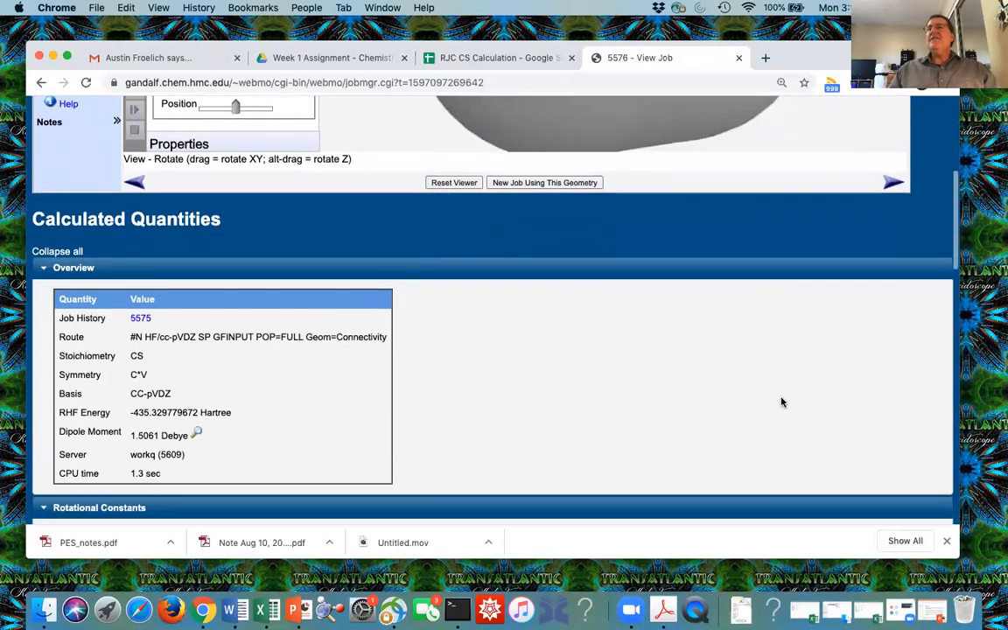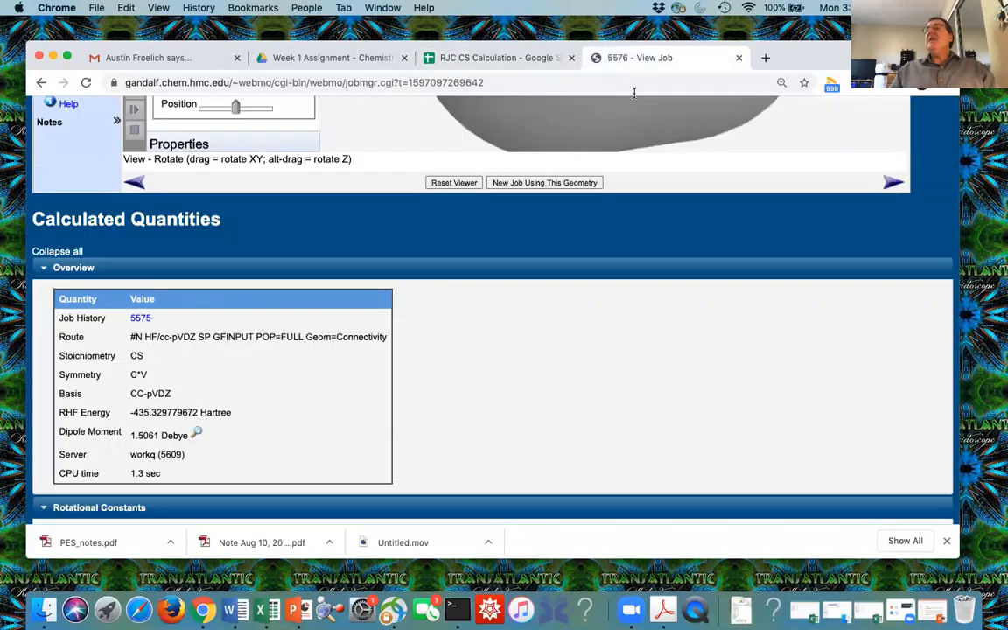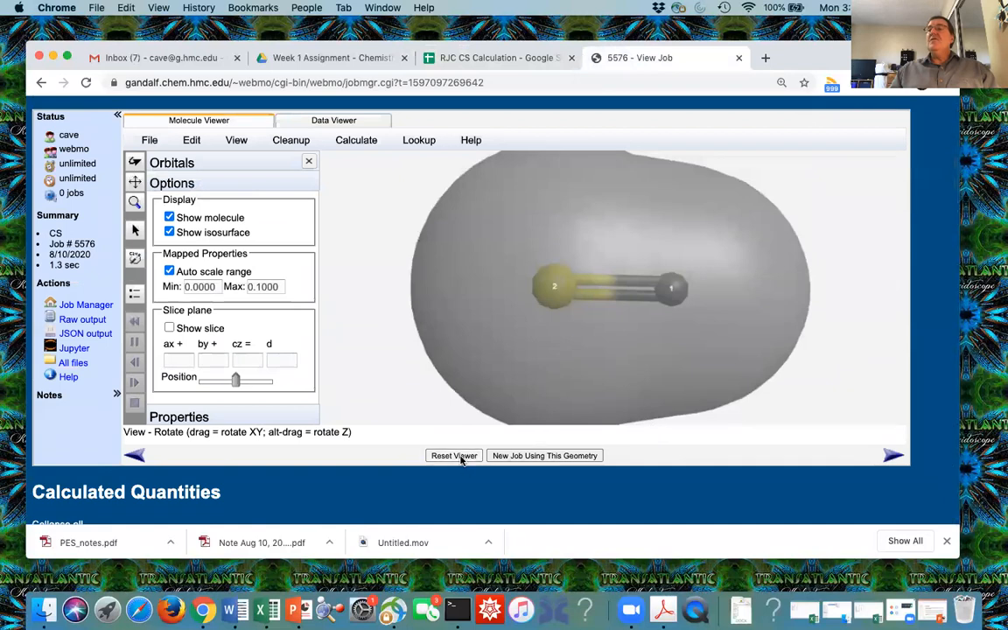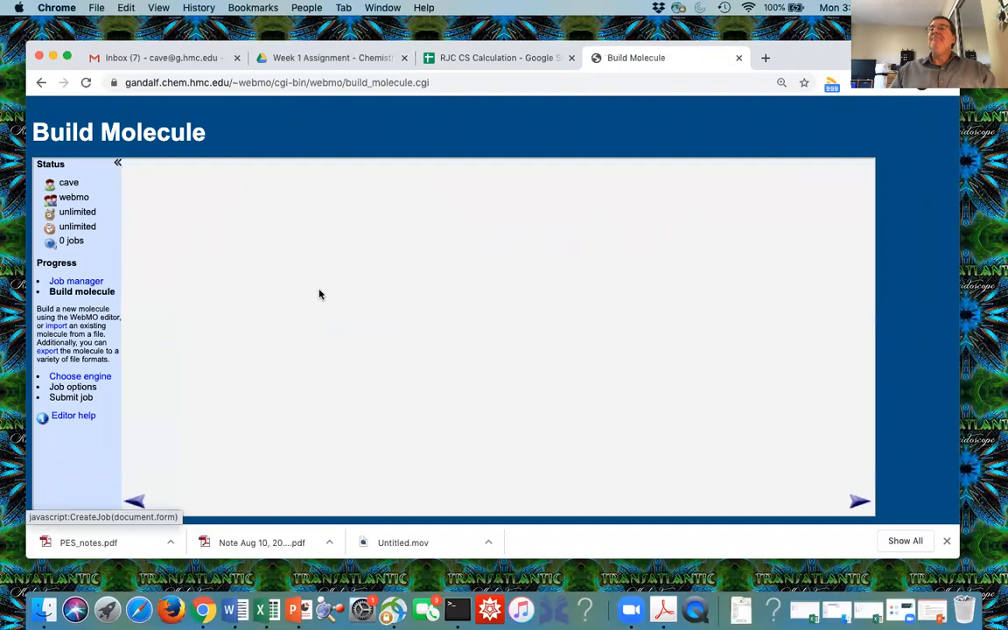All right, so now you've seen orbitals, you've seen electrostatic potential, and there wasn't really anything to record in that. I didn't ask you to put down a dipole moment or anything. You could have, but for right now, all we're going to do is go get atom energies for carbon and sulfur. So the way we're going to do that is we are going to reset the viewer. We're going to go to job manager. We're actually going to say we want a new job.